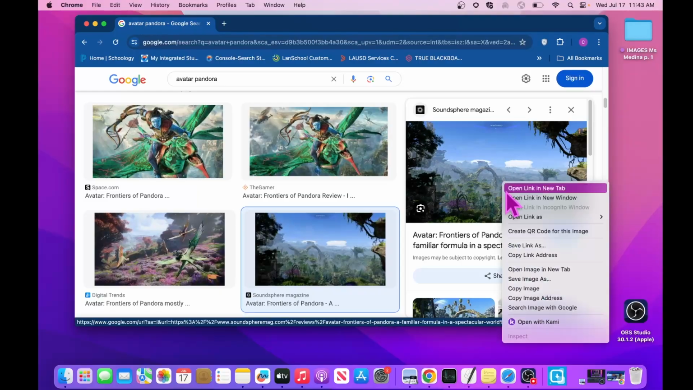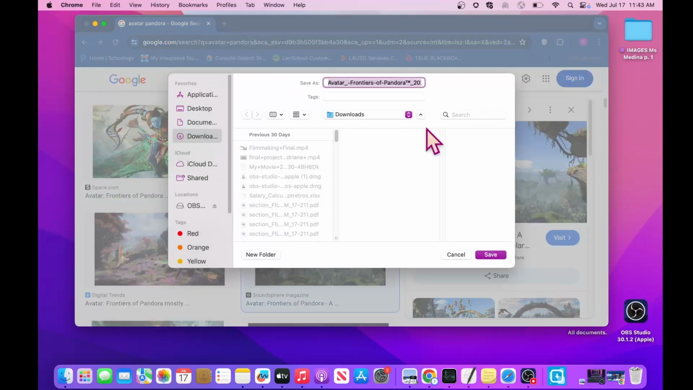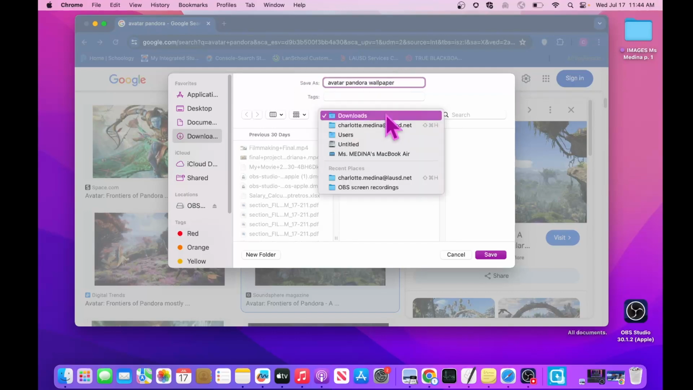Now, you can simply right-click and select Save Image As, and then this window pops up. Rename your file as something you can recognize or remember. Notice how I had a whole bunch of letters and numbers there. So I'm going to rename it as Avatar, Pandora, Wallpaper. Then over here, below it, click and change the folder from Downloads to your Images folder.